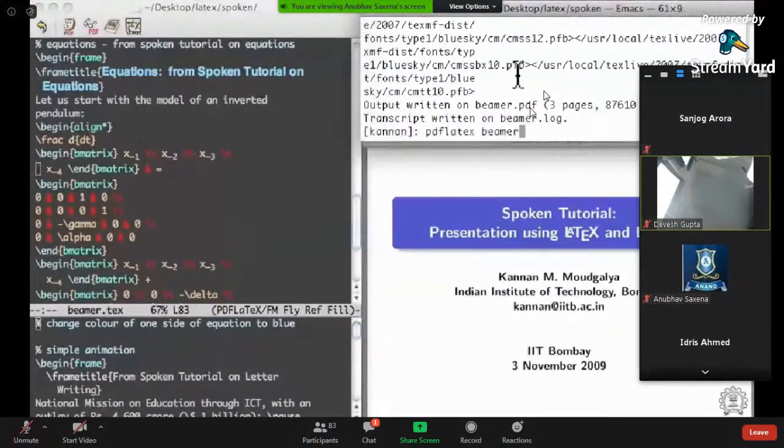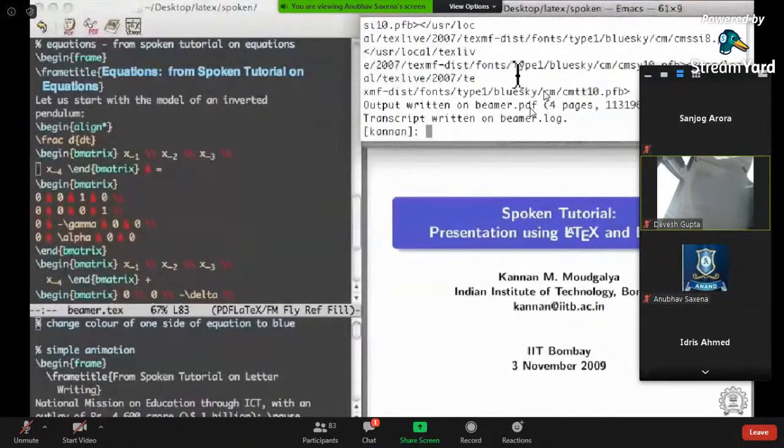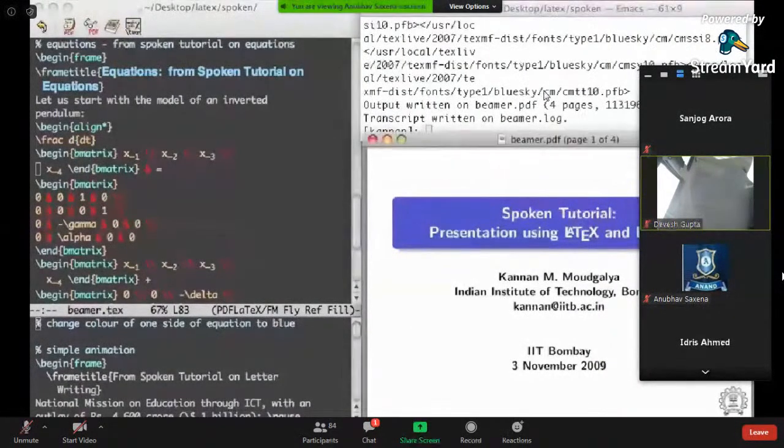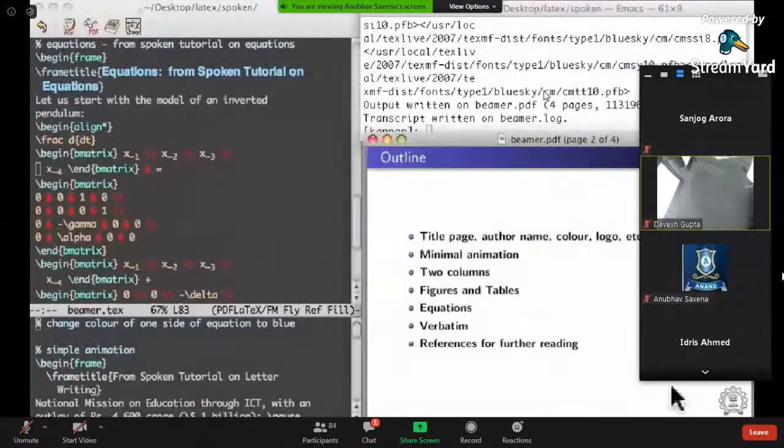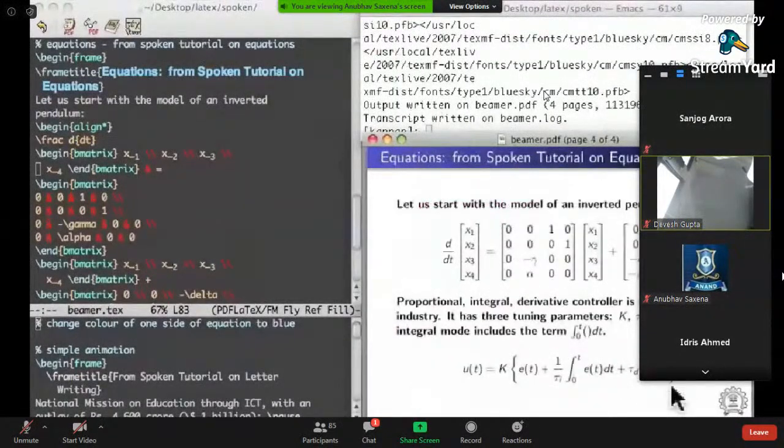Let us compile this. Now you see that 4 pages are there. So it still says 3. If I click this once more, so it becomes 4. So this is the equation containing slide.